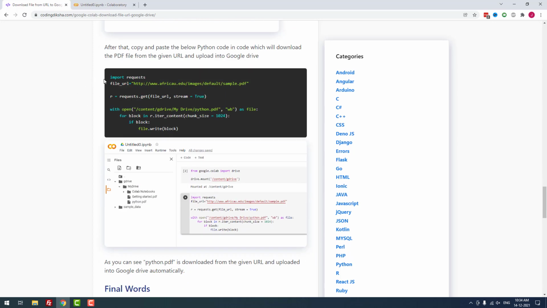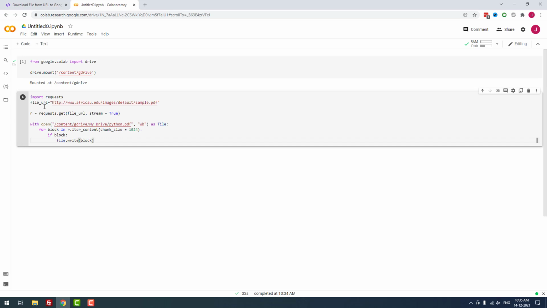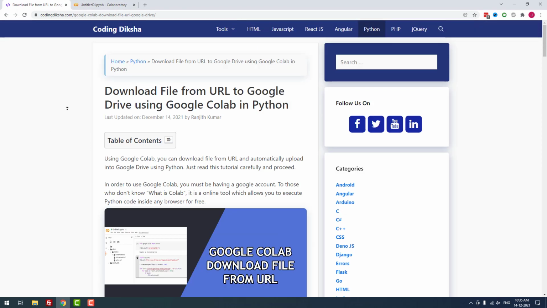Okay, now I am going to use this Python code. Click Code, then paste the code. As you can see, I imported requests. After that I created a new variable, file URL, set to the URL of sample.pdf. Then we use requests.get to get the file URL and download the content. After that we open the mounted Google Drive. Then we upload the downloaded file with the name python.pdf. Okay, it will automatically download the file from URL to Google Drive using Google Colab, right?